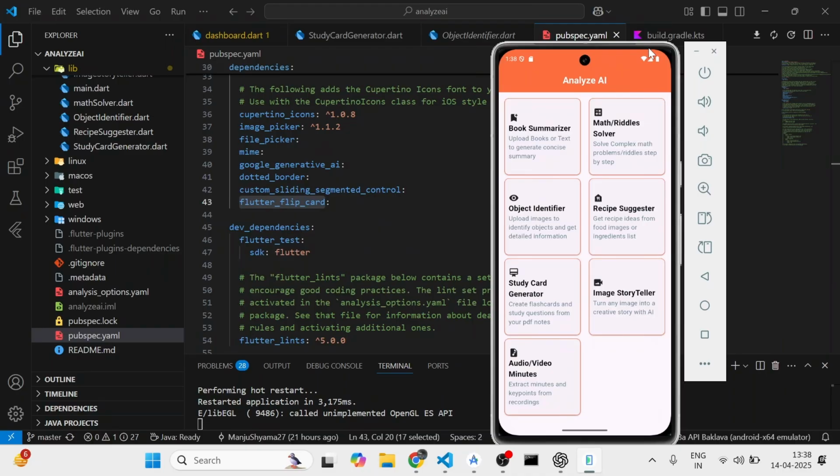So the first is a book summarizer wherein you would be uploading a book. A lot of us love reading books, right? Before reading a book, we want to know a little bit about it. We want a summary of the book. You can find ebooks anywhere. There's a website named archive.org wherein you can find PDFs of books or ebooks, and you can upload that file over here, and it will generate a small summary.